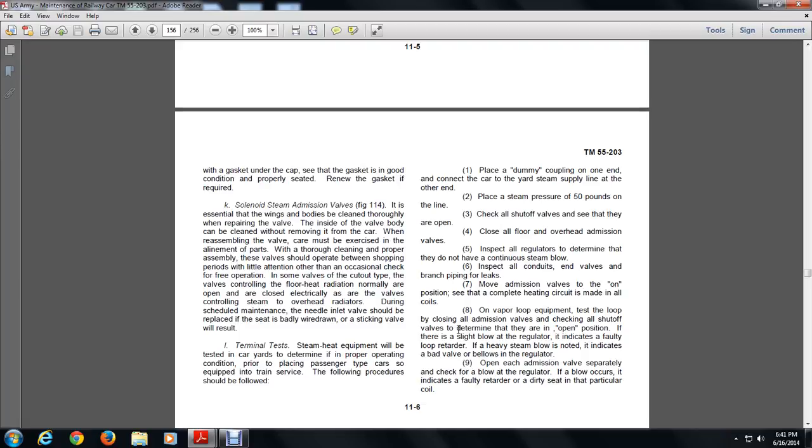Some valves of the cutout type, controlling the flow of steam to the heating radiation, are normally open and closed electrically, and these valves control steam to overheated radiators. During scheduled maintenance, a worn inlet valve should be replaced, as a badly worn or sticking valve will result. L. Terminal test.